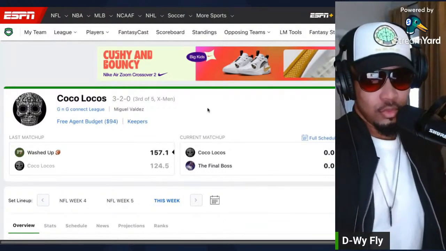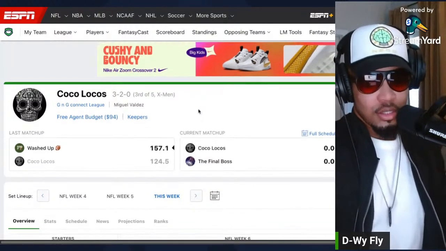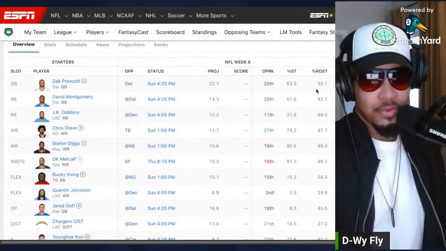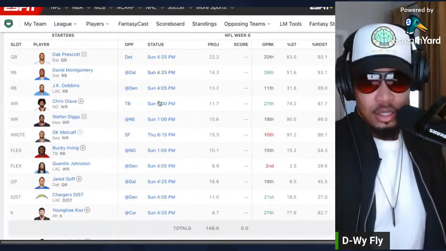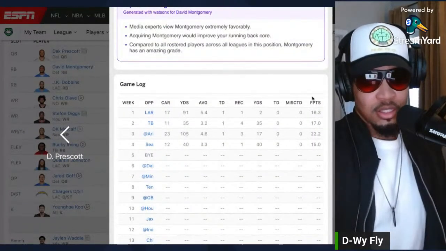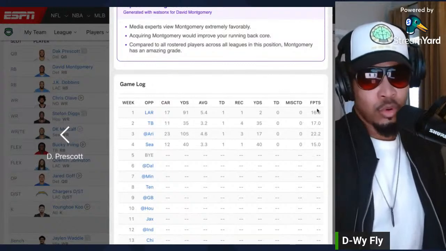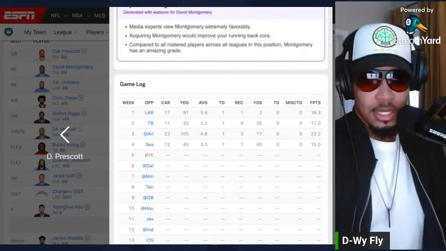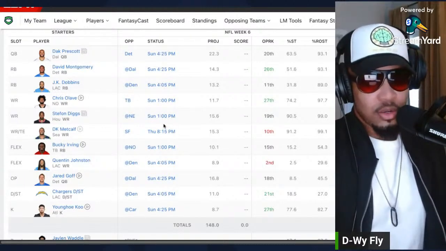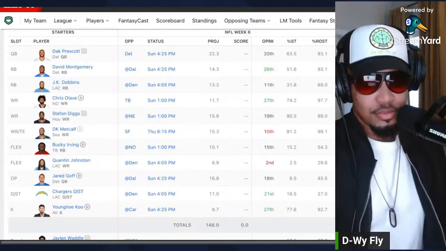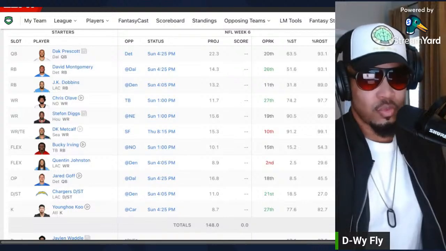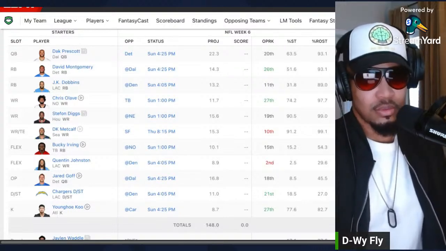Miguel. Oops, my bad. Coco's Locos. He's 3-2. He's got a quarterback right outside the top 5 in Dak Prescott. David Montgomery, they're just coming off a bye, but he's been over 15 points this whole year. So that's a solid dude right there. J.K. Dobbins, we've been kind of waiting for the shoe to drop, and it's not because of injury, it's just because of the injury history. Eventually the season wears on, and he hasn't been healthy this far into a season in a minute.